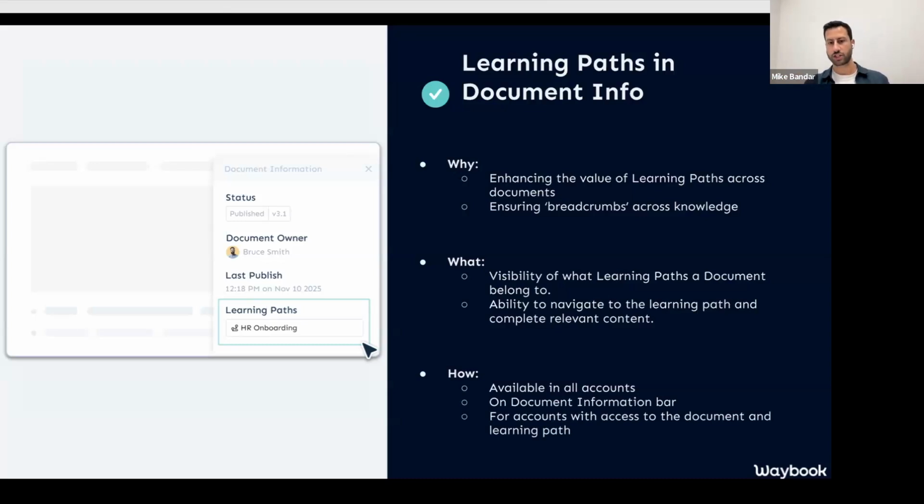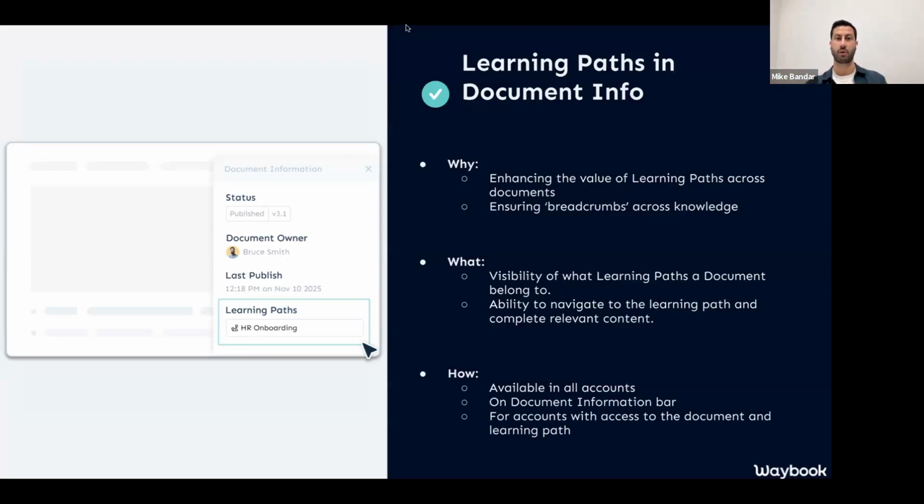But of course, just to rest assured, this is for all accounts with access to both the document and that learning path. So if people don't know a certain learning path exists because they don't have access, it won't show them all of that as well. It stays compliant with all of the rest of the information around how Waybook works and how your permission structure exists within there as well.